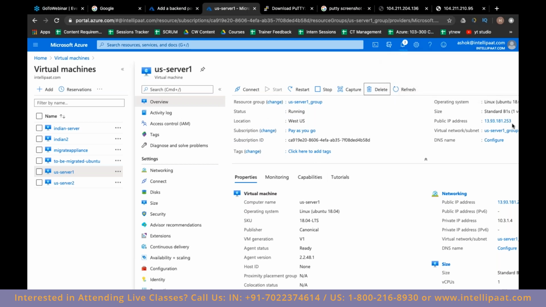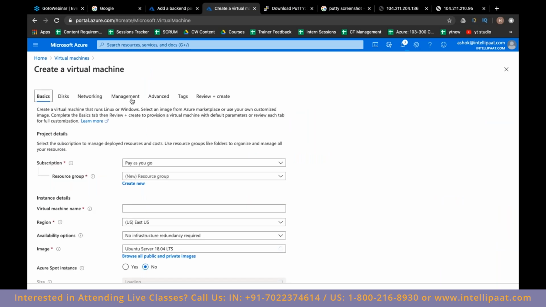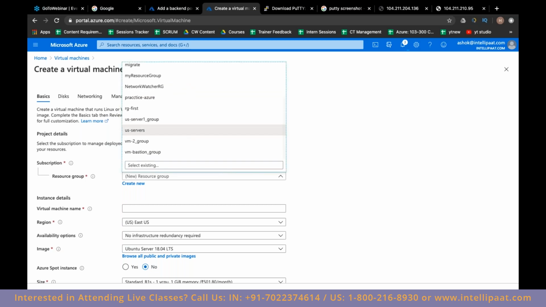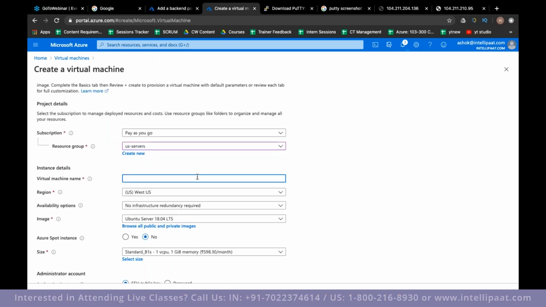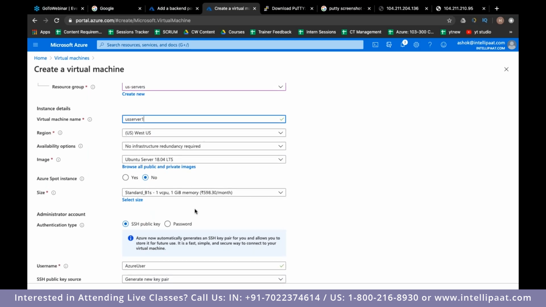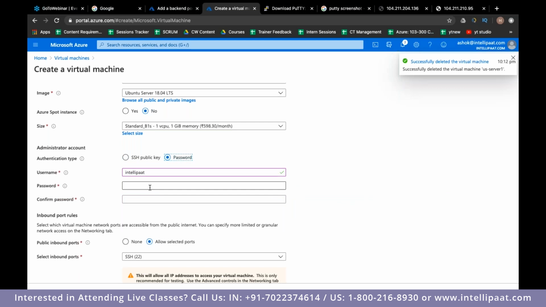And while it is being deleted, let's quickly add a new virtual machine in the resource group of US servers. Let's name this virtual machine US server 1. It will be in the West US. The operating system will be Ubuntu server. This is the size of the virtual machine. Username would be Intellipaat. The authentication type would be password.